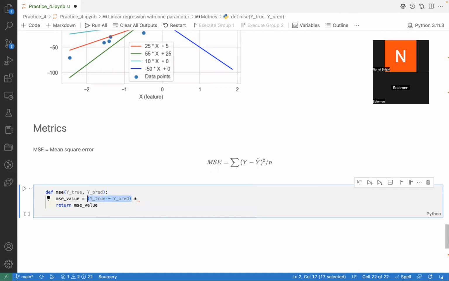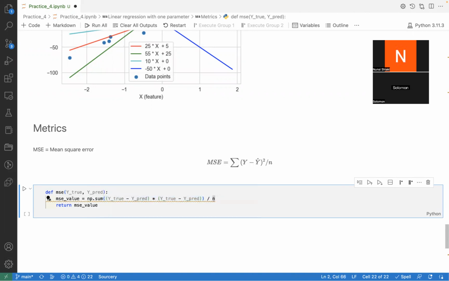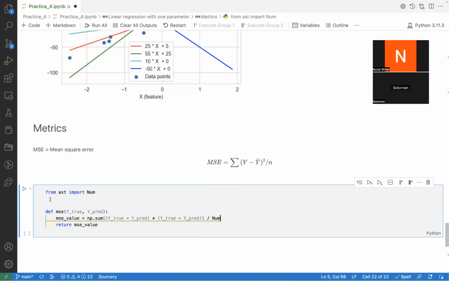We need to take its square. To square a number, you just need to multiply it by itself. And then you just divide it by n. And for this summation in front of the formula, you just use np.sum. Okay, is it correct? Python is writing that something is wrong here.